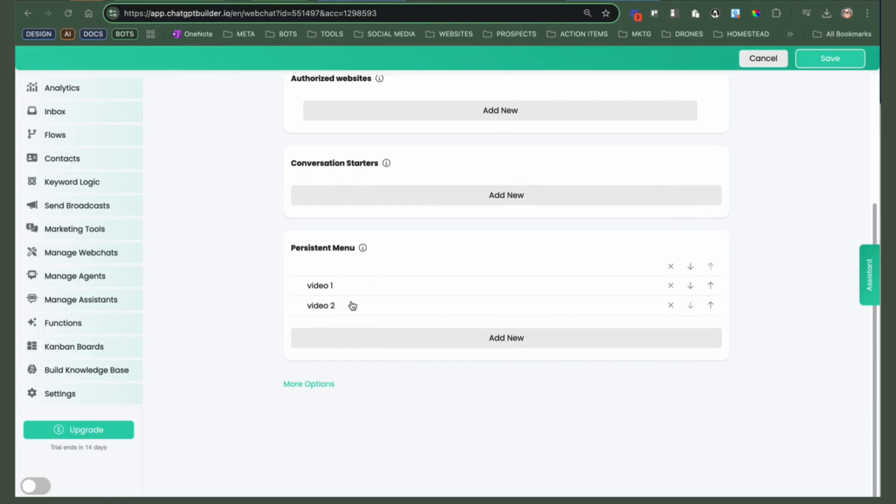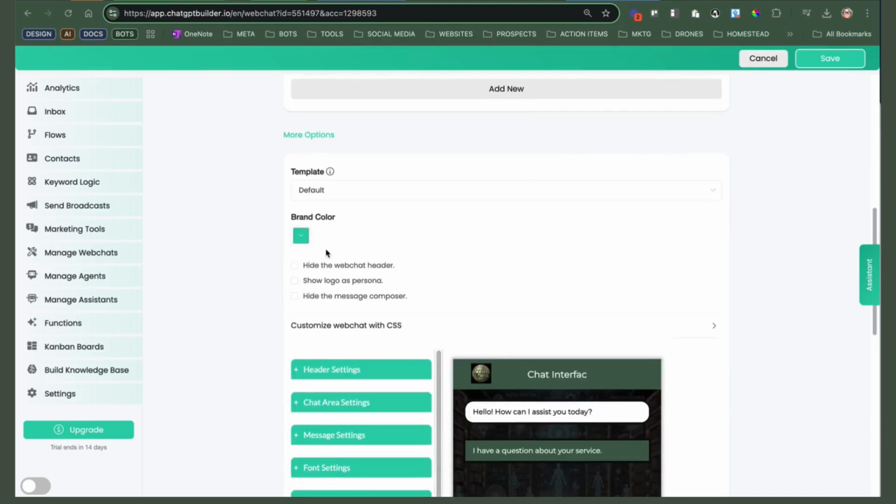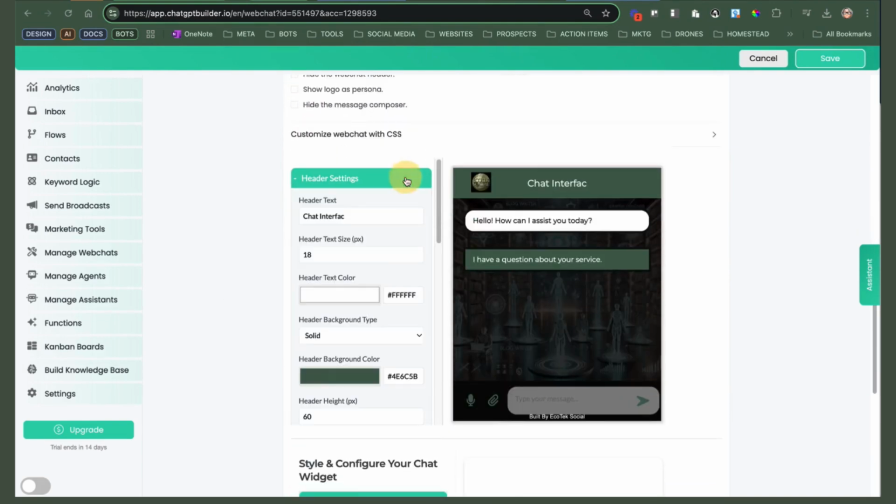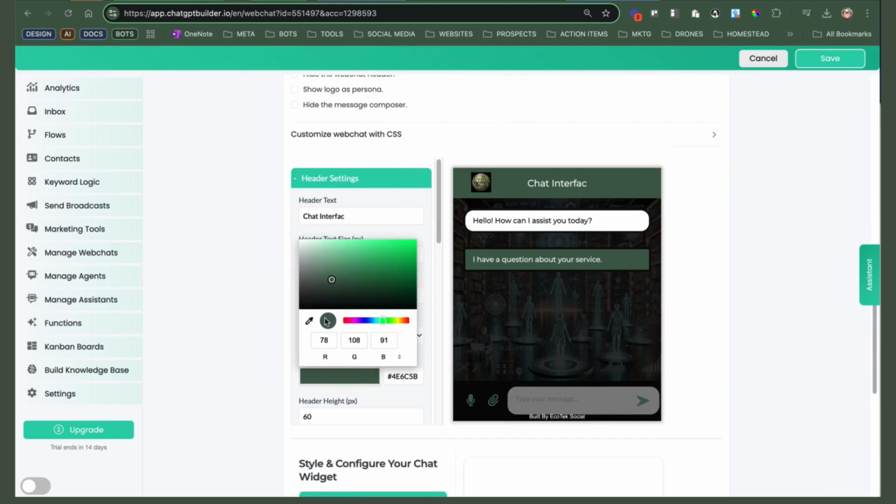I could put my blog post or a training site that you wanted. You could have a flow that has a course in it. Anything that you wanted to put in here, you could add to the persistent menu. On this one, let's change the color to orange. Okay. Header setting. Let's make it orange.